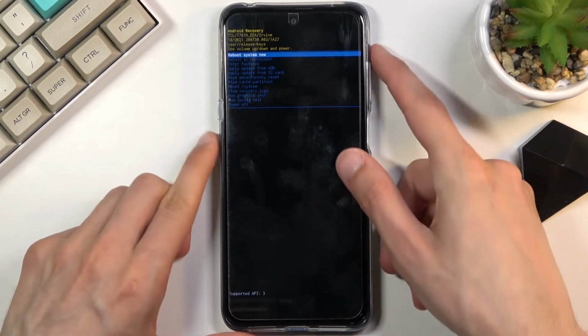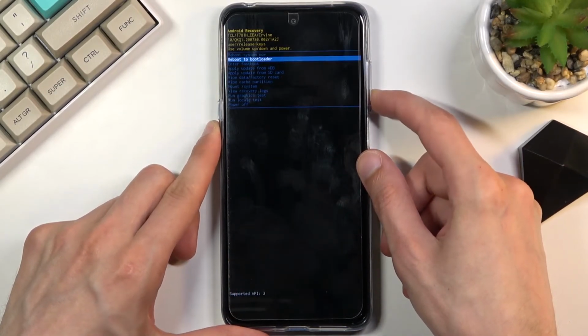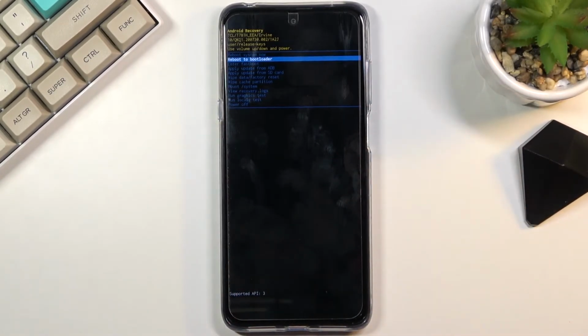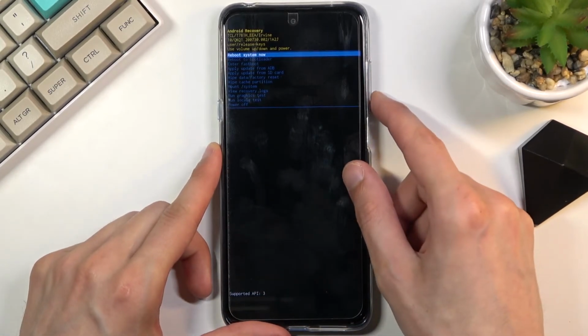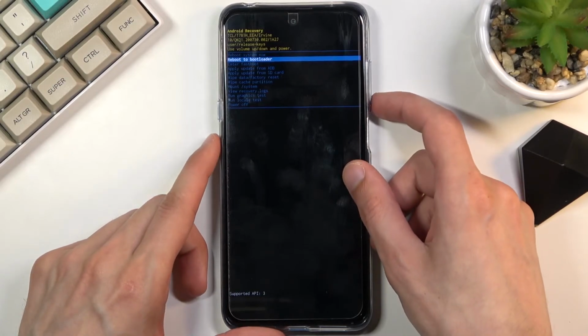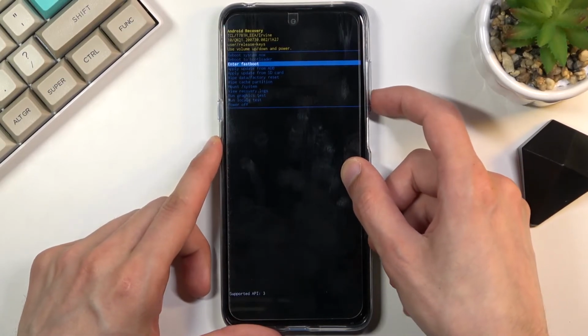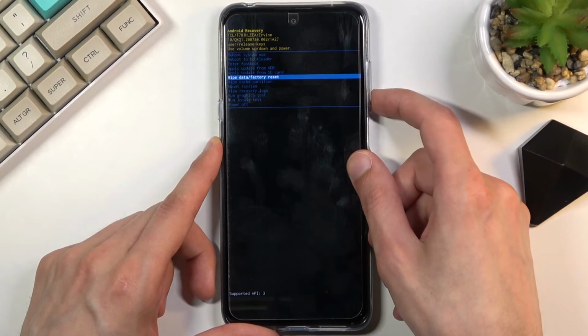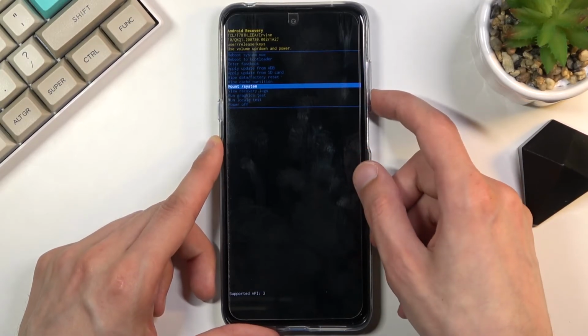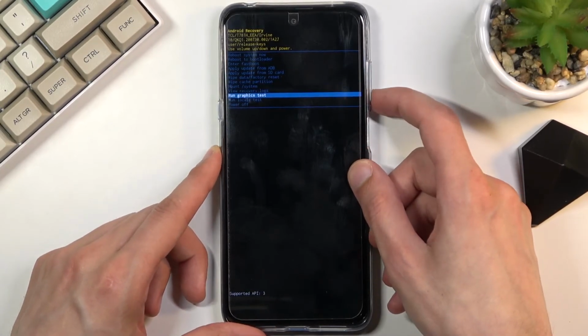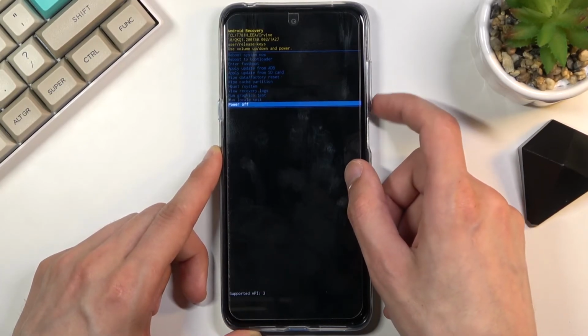Now in this mode, you'll need to use both volume keys to navigate up and down, and power key will be used to confirm whatever is selected. And that being said, from here you can reboot the device, you can reboot to bootloader, enter fastboot mode, apply updates, wipe data or cache partition, mount system, view logs, run tests, and power off the device.